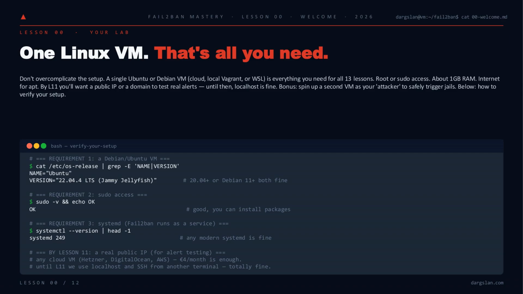Now, before we install anything, let's talk about your lab. You don't need a fancy setup. One Linux VM is genuinely all you need for the entire course. Ubuntu 22.04 or Debian 11 and up, sudo access, modern systemd, about a gigabyte of RAM, and an internet connection for apt. That's it. Localhost gets you through the first 10 lessons, and by lesson 11, when we wire up real alerts, a €4 cloud VM from Hetzner or DigitalOcean is plenty. Optionally, spin up a second VM as your pretend attacker. It's the safest way to actually watch your jails fire.